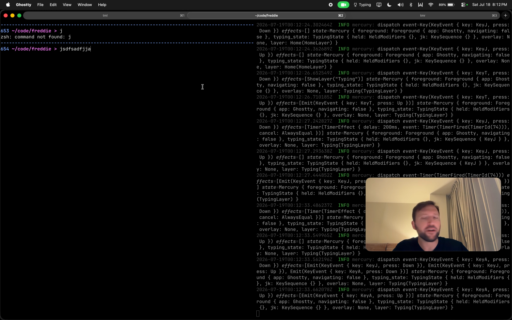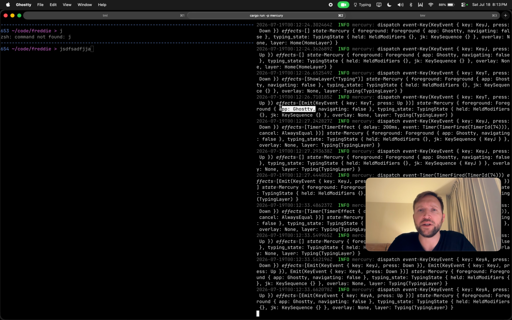Now, another thing you might notice is that, like I said earlier, we're receiving key events. We're also receiving a bunch of other events. So, for example, if I nav to Z or I nav to Chrome or something like that, we're going to receive an event that indicates that that type of thing was foregrounded. So here we're in GhostTTY and we see that the GhostTTY app is foregrounded. And what's kind of cool about that is that that means two things.